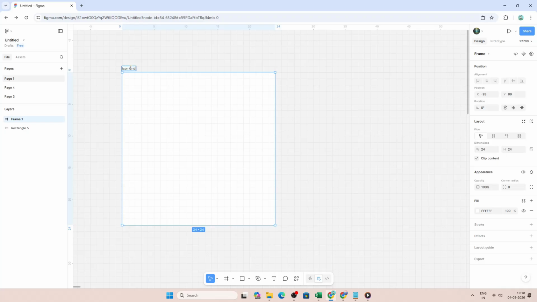With the frame selected, add a layout grid from the Design panel by clicking the plus icon next to Layout Grid. Open the grid settings and make sure the type is set to grid. Then set the size to 1. This creates a 1 pixel grid inside the frame, which is essential for perfect alignment and crisp edges at small sizes. For even more precision, enable Snap Settings.